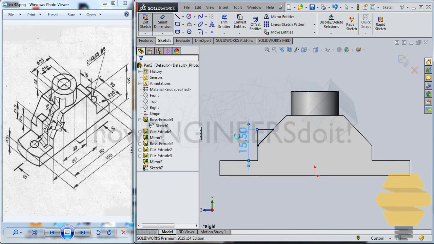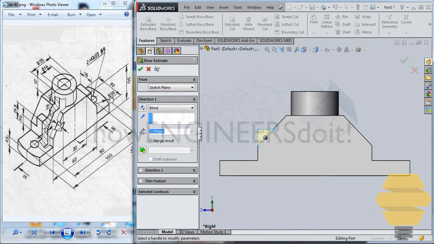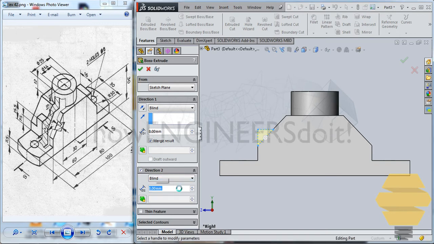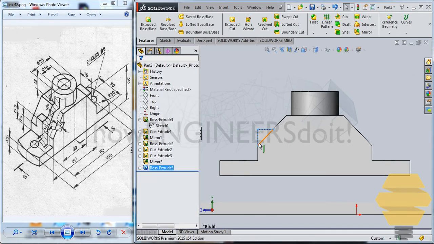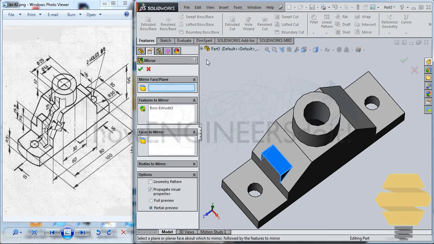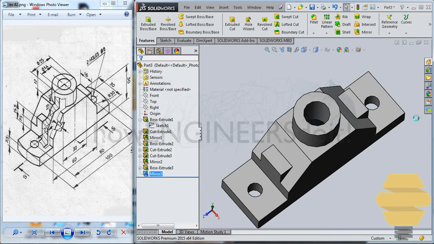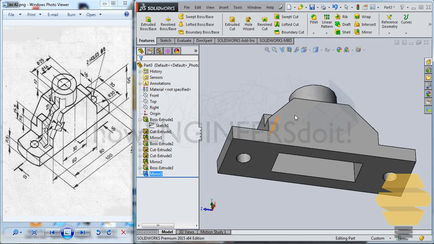Exit the sketch now, and now you can go for features and extrude boss and base, and you can simply give 16, or 8 on both sides. That'll be 8 on both sides. Now if you see that the model is there on one side, so as we have done before, select that particular feature and go for mirror, and you can simply mirror that with respect to the front plane. Double enter will confirm that, and now our model is complete.